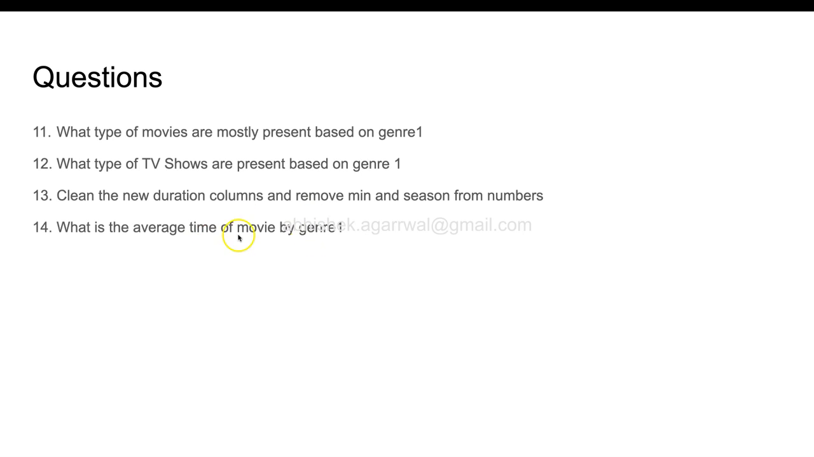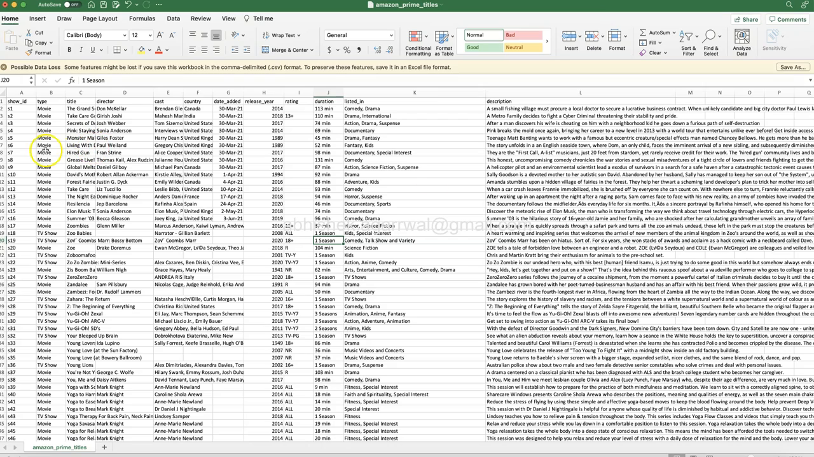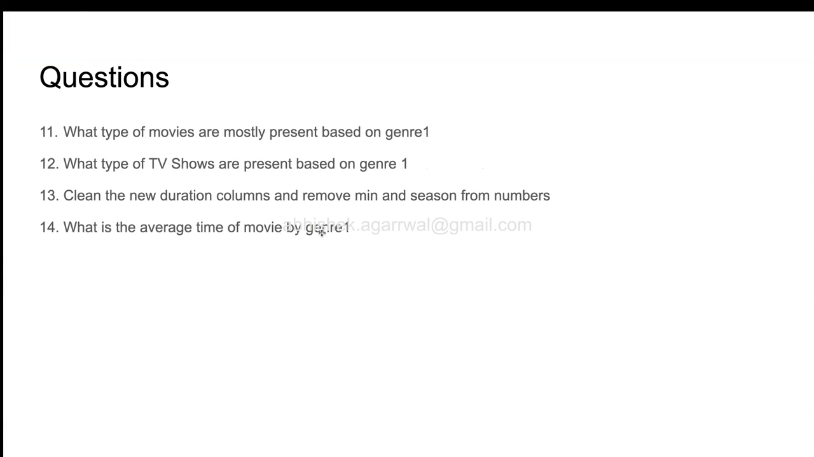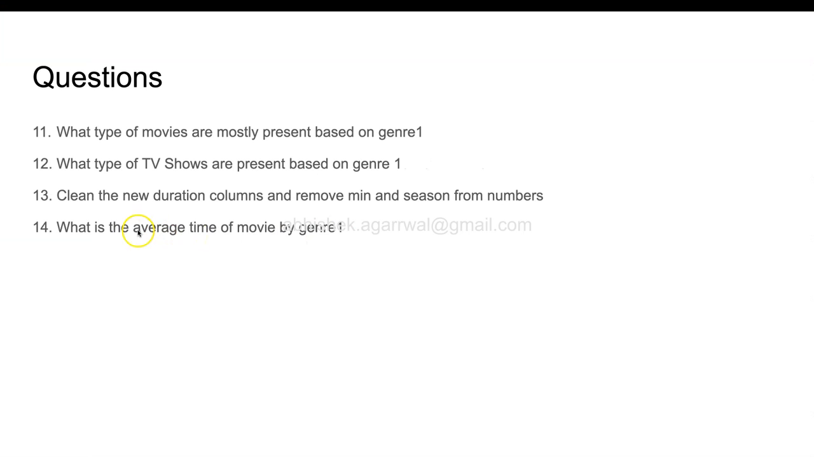What is the average time of movie by genre 1? Okay, so we are moving into a little bit of complexity. Now if you see, we are taking three different things. We are taking time, movie and genre. So based on movie and genre, you need to take the duration to basically calculate what is the average time of movie by genre. Similarly, what is the average seasons of TV show by genre 1?